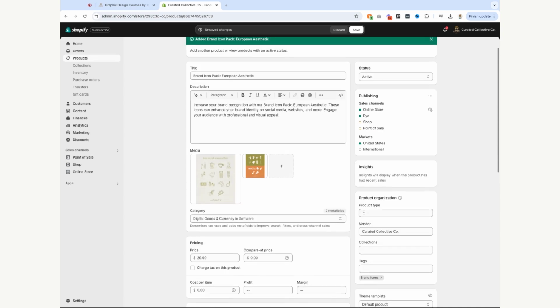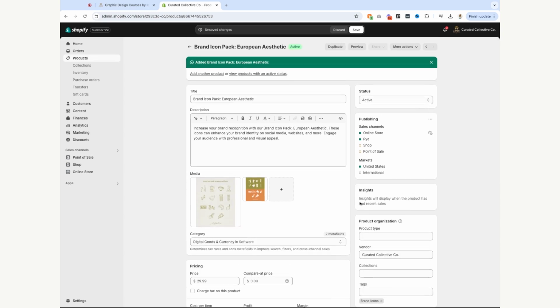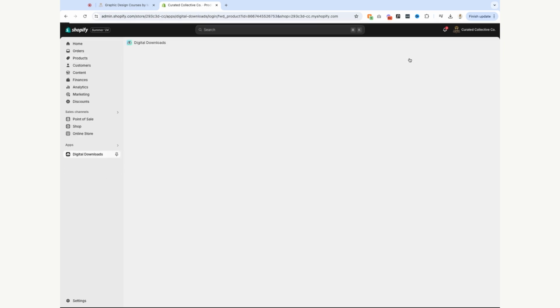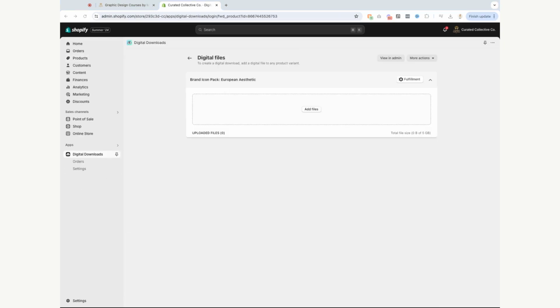And then now comes the most important part, which is actually adding the digital product. So let's save this, and then we're going to go up here to more actions, and I added this app for digital products, which you can do in the App Store in Shopify. But I'm going to go add digital file, and it's so easy because all you have to do is go and get that zip file that you created and drag it in here, and it'll upload it. And so when they purchase, they'll get an automatic link to download this zip file.